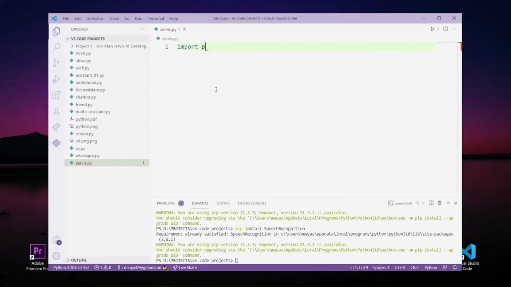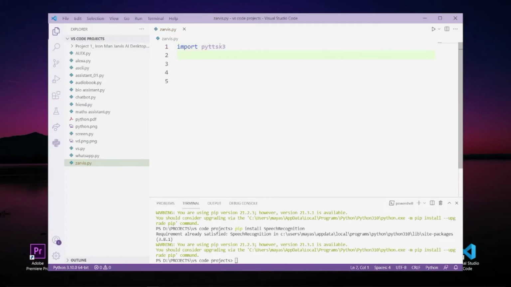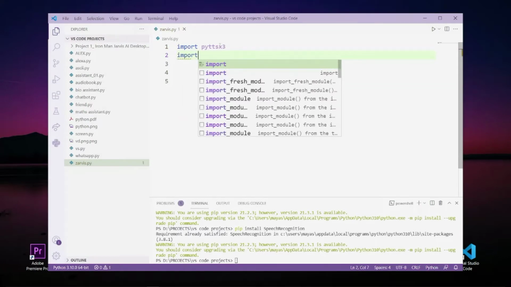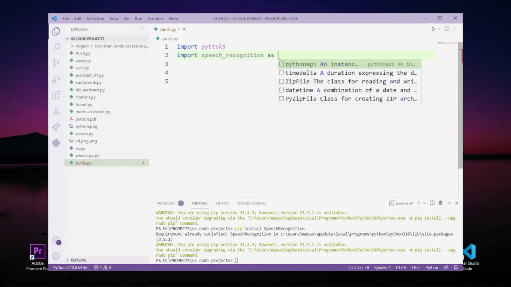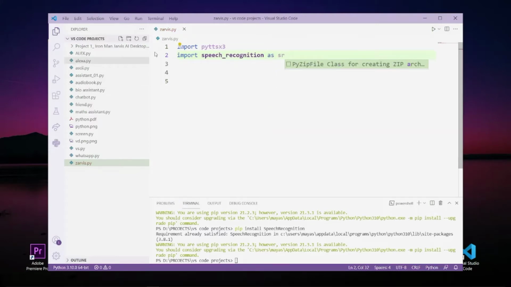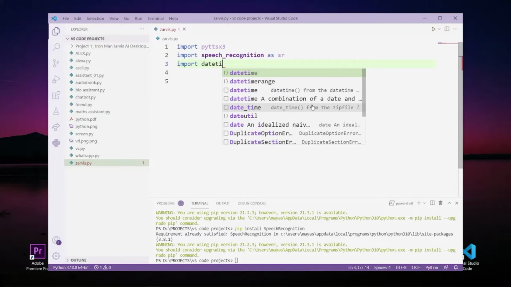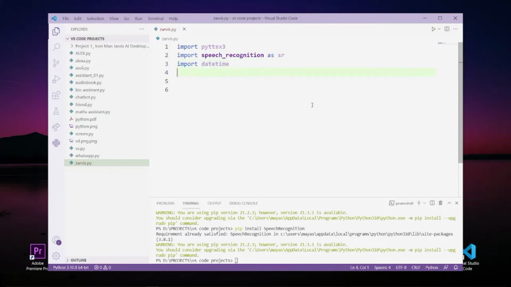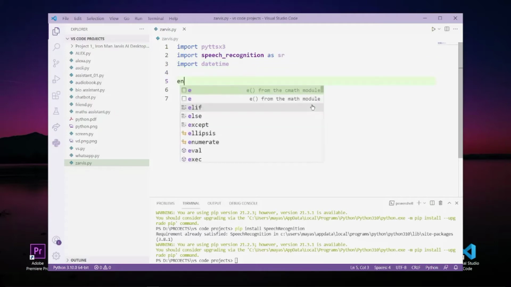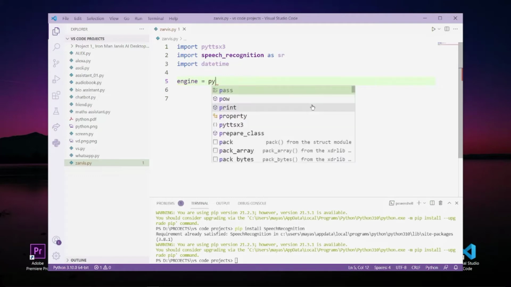After installing, we have to import these two libraries. Simply write import pyttsx3, it is text to speech version 3. Then we have to import the second package which we have downloaded. So we will write import speech_recognition as sr. Now in the third line you have to import one more, it is pre-installed, no need to install it. So simply write import datetime, it will give date and time to Jarvis.